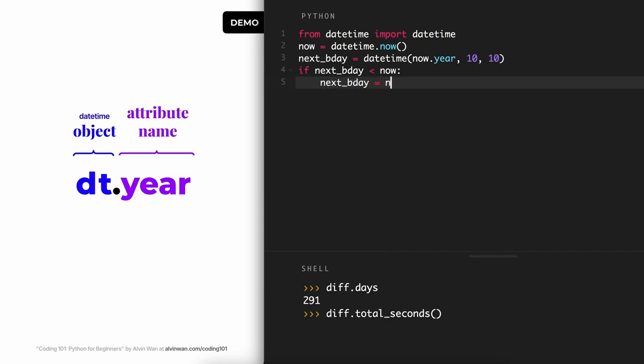next_bday is equal to next_bday.replace. And here, the replace method takes one argument, or the first argument it takes is the new year. Now dedent out of the if statement body. Your cursor should be aligned with the start of if.